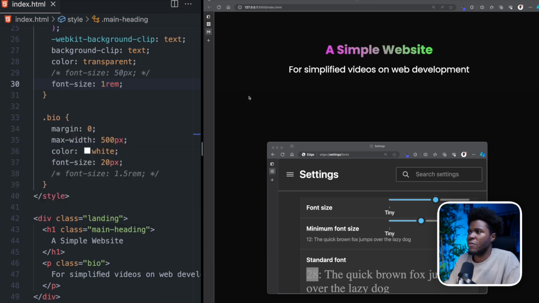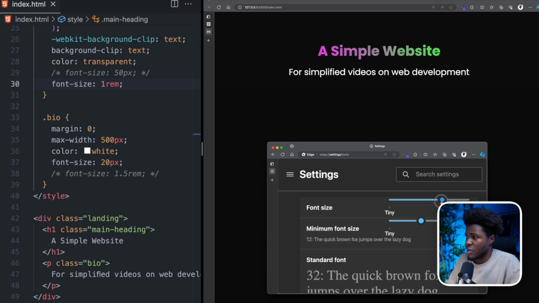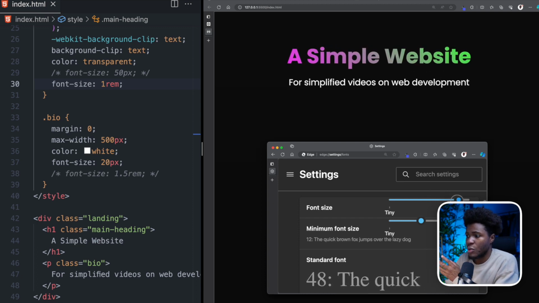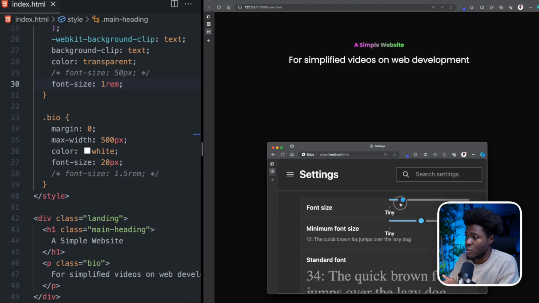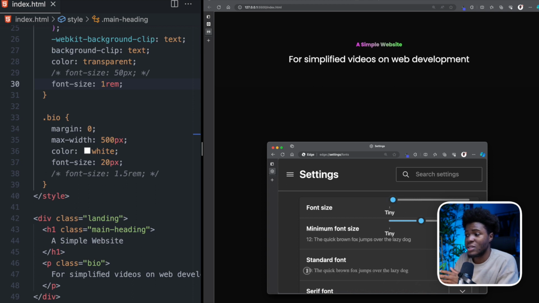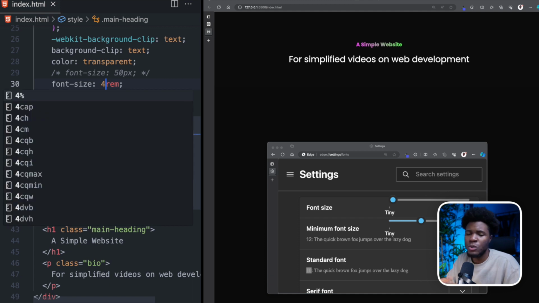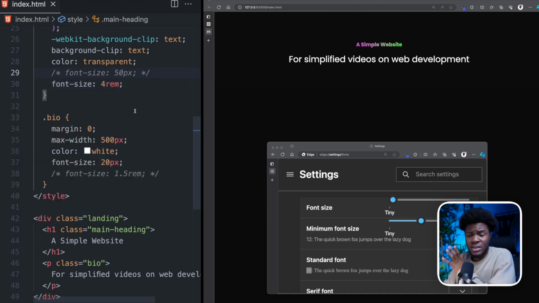Now if I come here and I refresh this website, the H1 now has 1 rem, and 1 rem is 28 pixels. If I come here now and I increase this font size for my preference, you can see how the H1 is also increasing, and I can also go down to super tiny. So this is 10 pixels for the H1. So by coming here now, I can do maybe 4 rem, which is going to be 4 times the user's standard font size. And then for the bio here, I can also give this a font size of 1.5 rem.